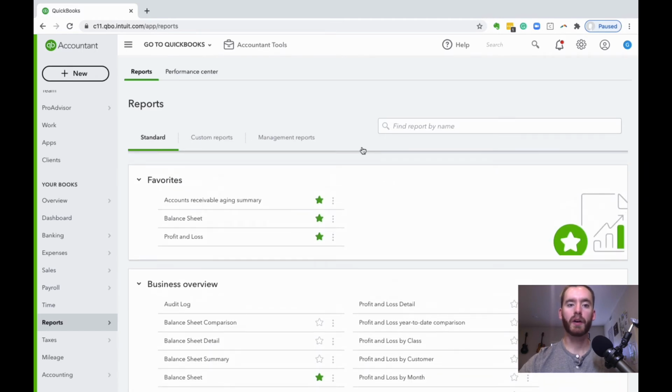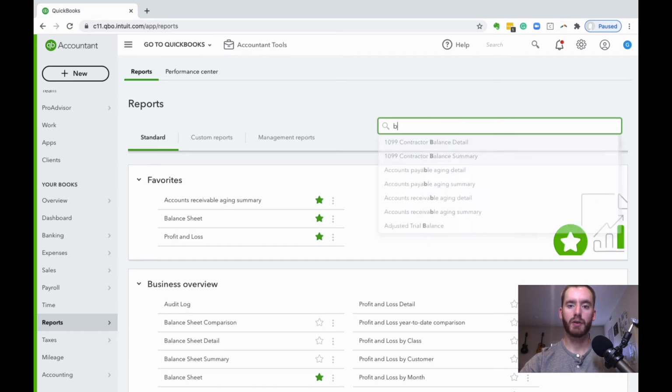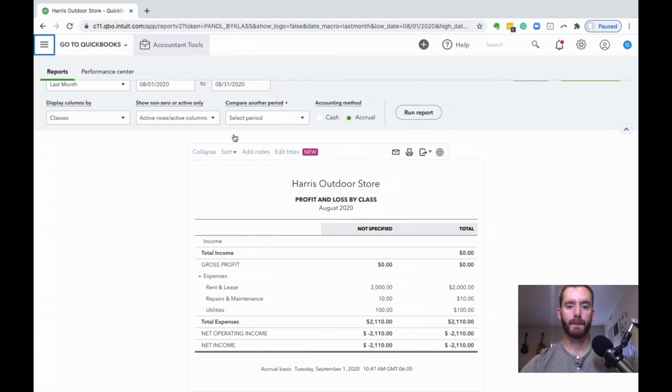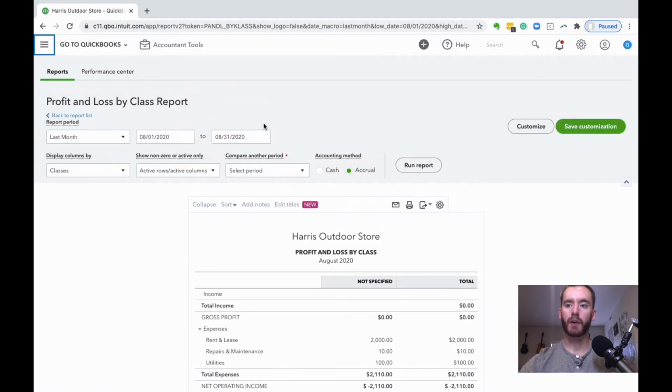So the first thing we're going to do to start our custom report is use the template of profit and loss by class. If you search here, you can just type in "by class" and it'll show up. So right here, profit and loss by class. And then we're going to create a report and save it for customization again that you can run at any time. So we're going to do a custom date.